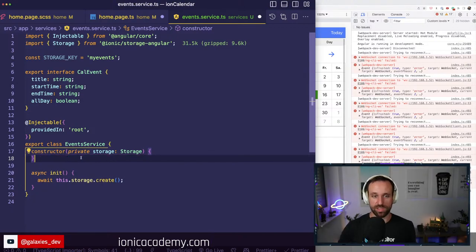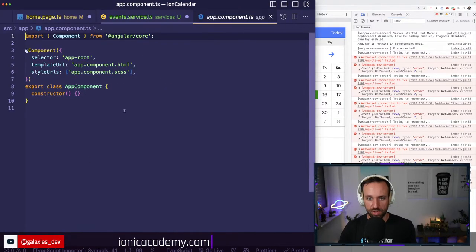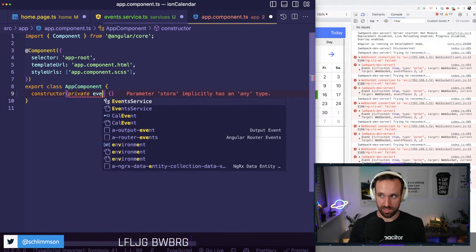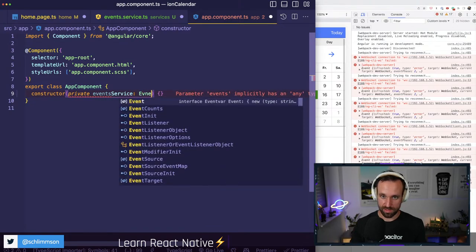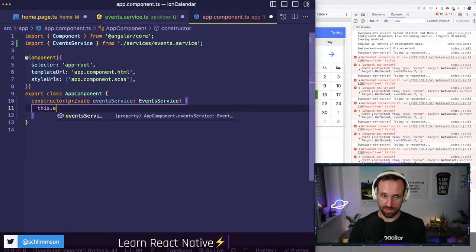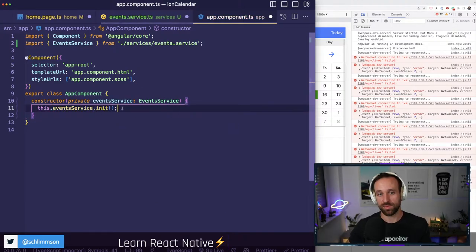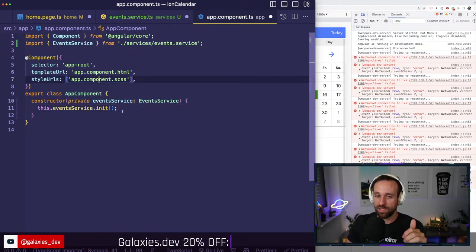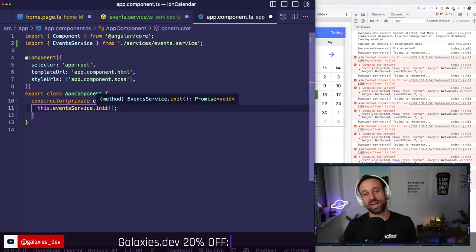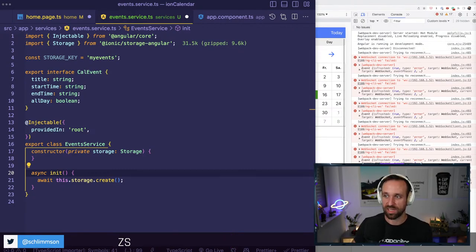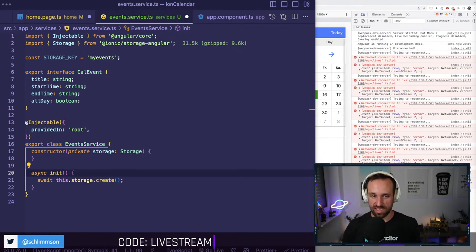Actually, I will not do it in here. I want to do it from my app component. So I'm going to inject the events service, and then I will directly call this.eventService.init. This gives you the chance, if you would manually control, for example, the splash screen, to show the splash screen, wait until the storage is created, and then hide the splash screen. That's an easy way to prevent any kind of race conditions between storage and loading data.